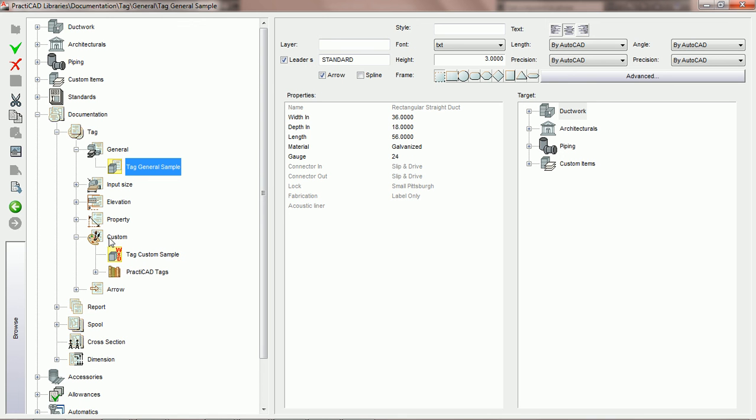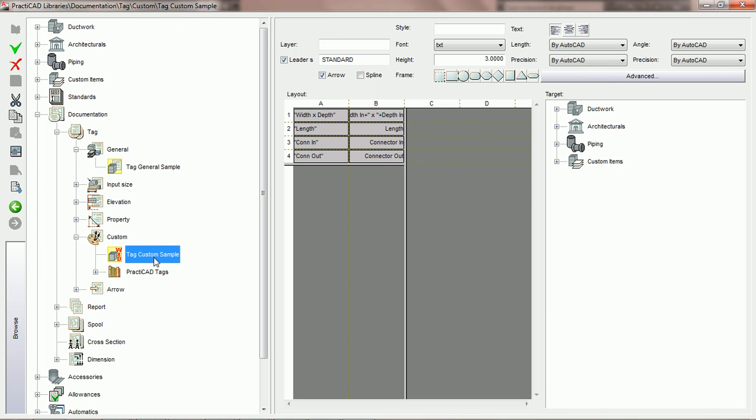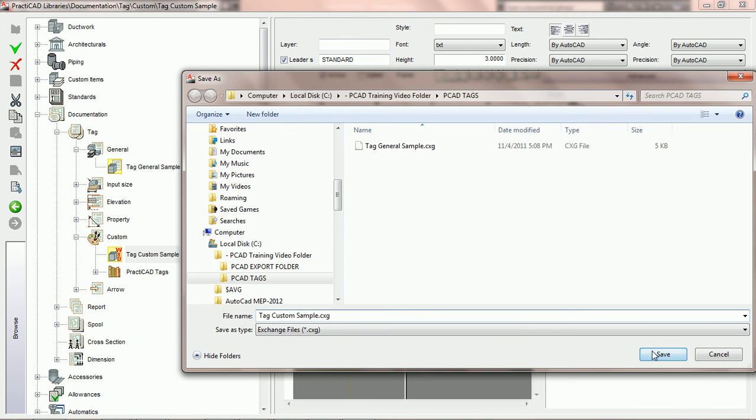Now we're going to go under the Custom category, and we're going to click on Tag Custom Sample. And we're going to export this as well. What we're going to do is say export the selected item. We click on this icon and we're going to hit save.